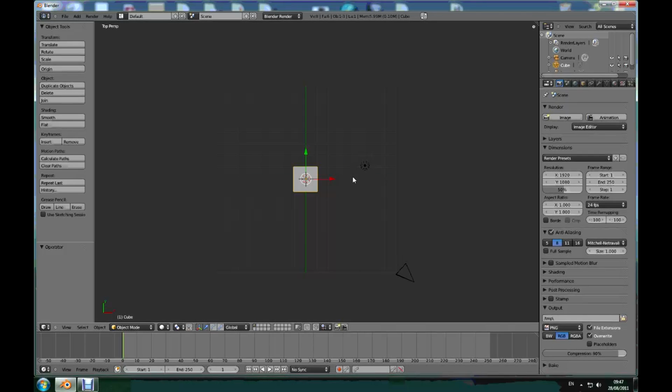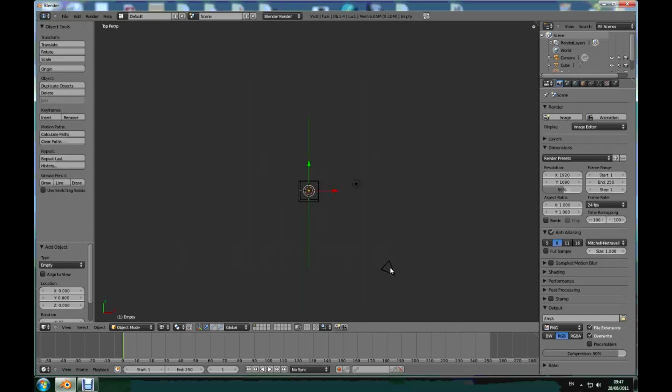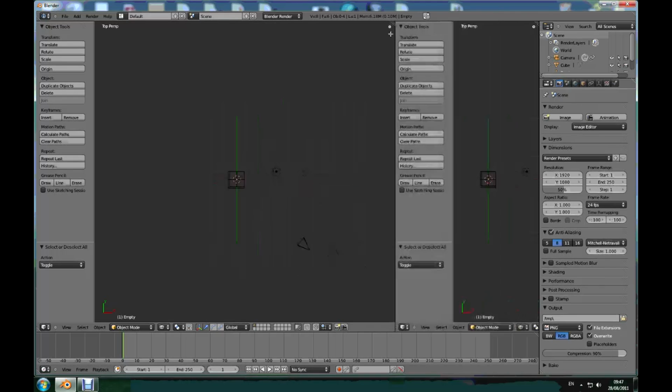Okay, so let's go to the top view, Z, press Shift A, add mesh, add empty, select the camera, hold down Shift, select the empty, press Ctrl T, track the constraint. This helps to position the camera later on. Alright, good. A to deselect, split R, 3D view.